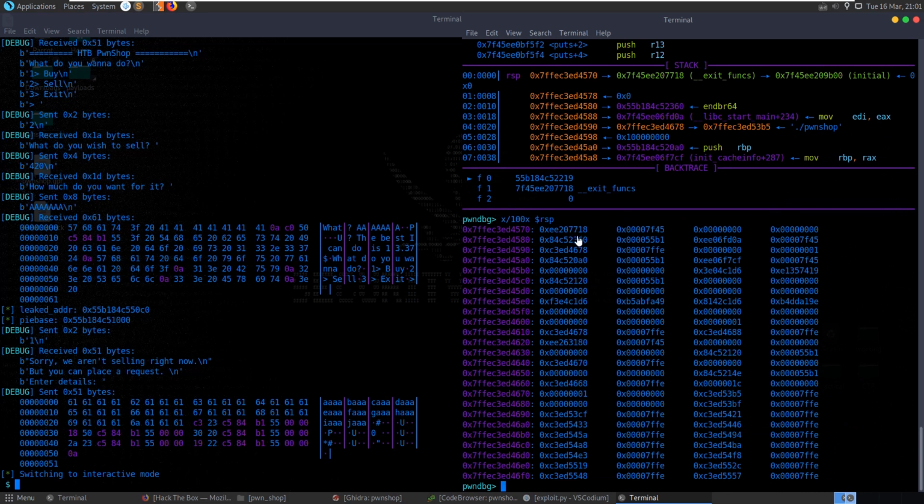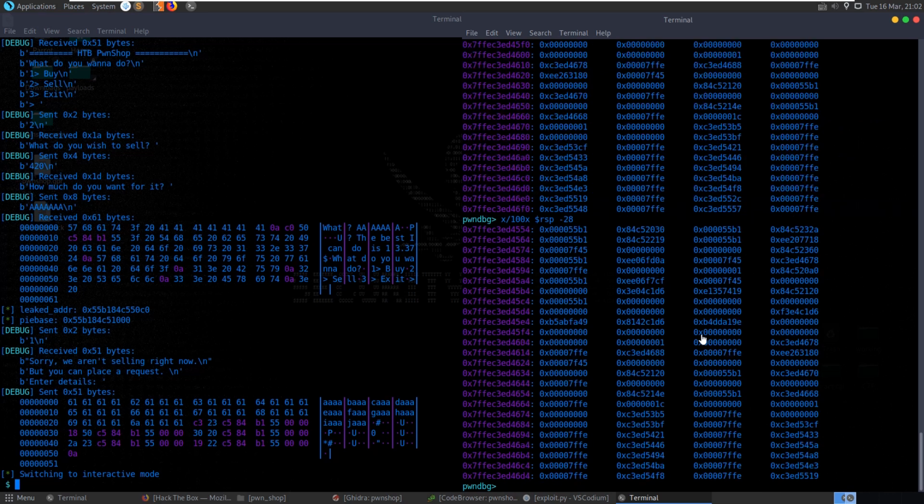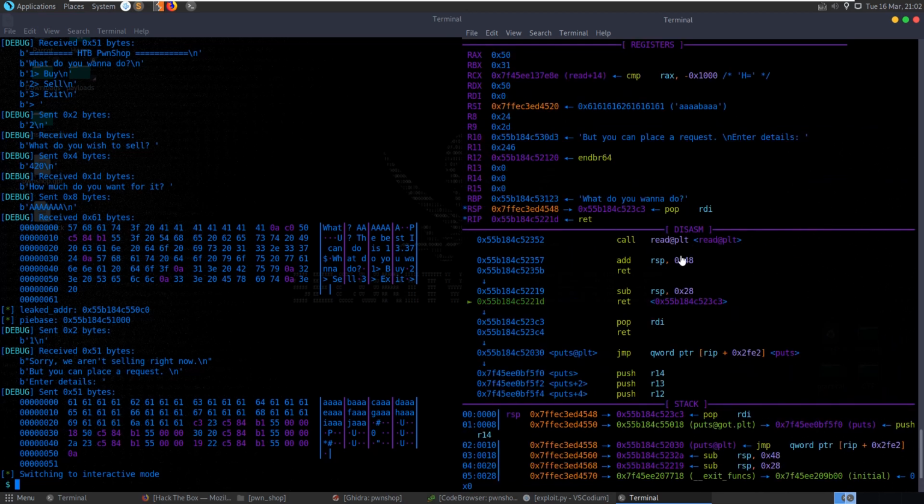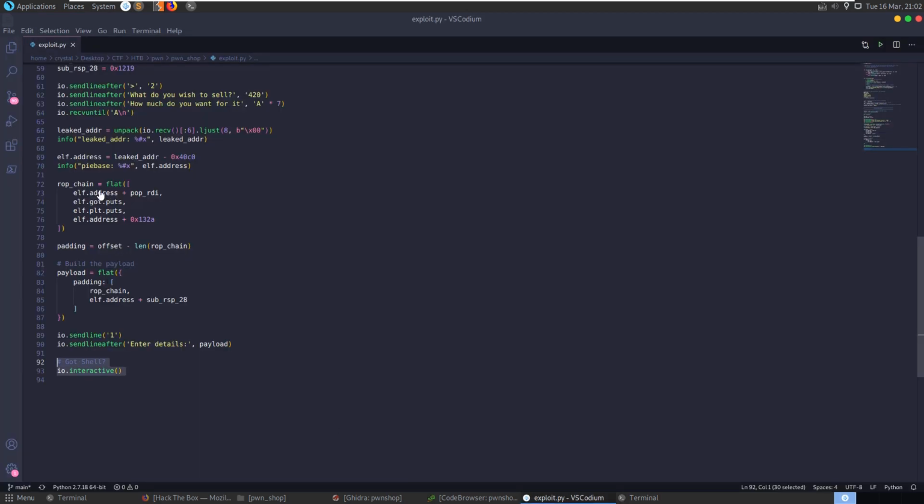Here's our RSP right here. And let's actually do RSP minus 28. You can actually check there, minus 28. Let's go next instruction. So it's actually done the sub, and now we have this pop RDI in here because let's go and look at our ROP chain again. That's exactly what we're doing.